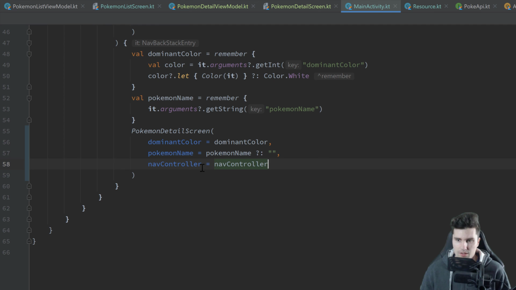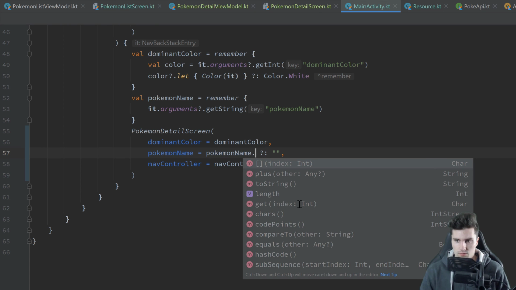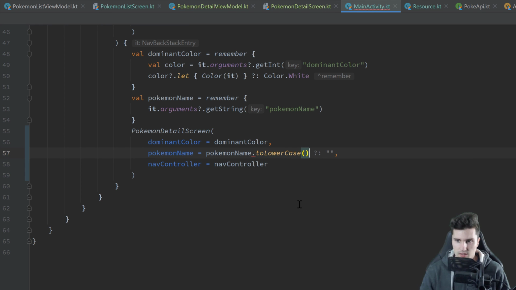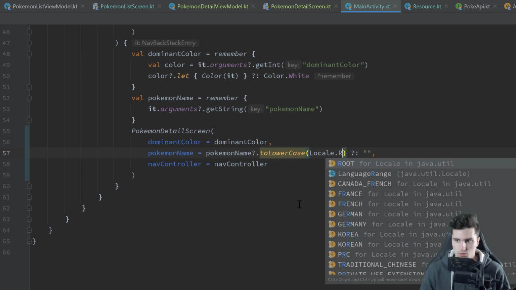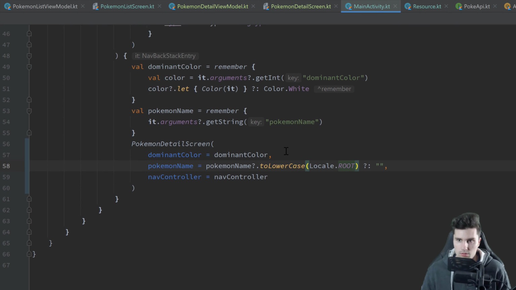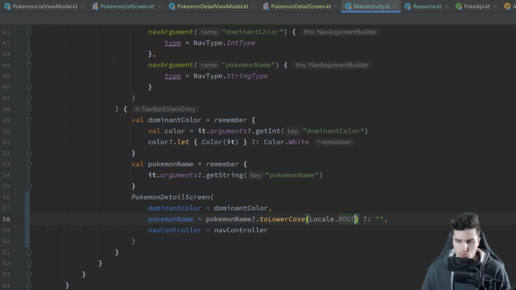And right now I'm not even sure if this string is always in lower letter, because it might come in with problems in our API with if this starts with a capital letter. Let's just convert this to a lower case basically. Add a null check and add local.root. Apart from that, let's actually launch the app, because I think this should now work.